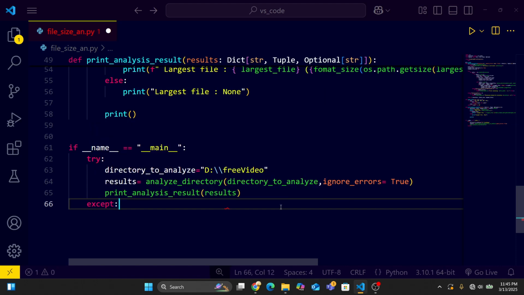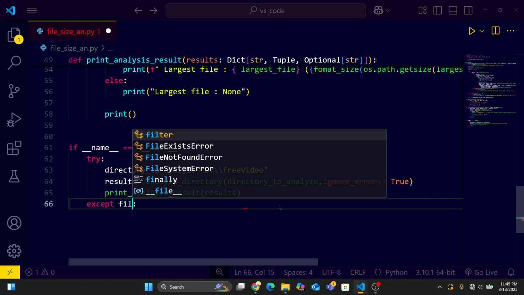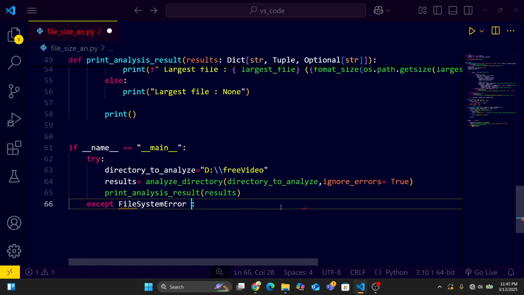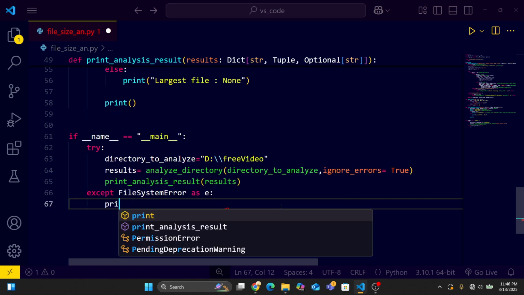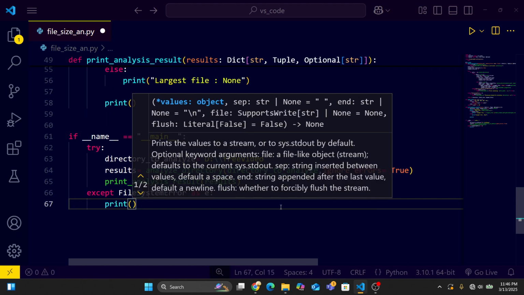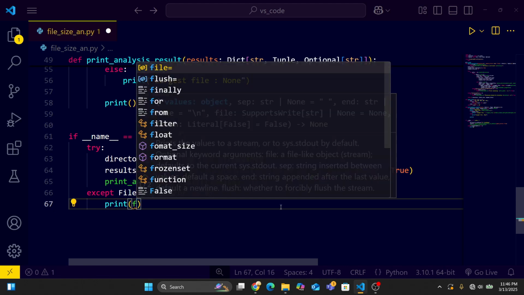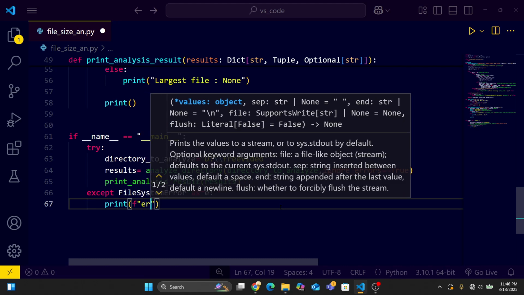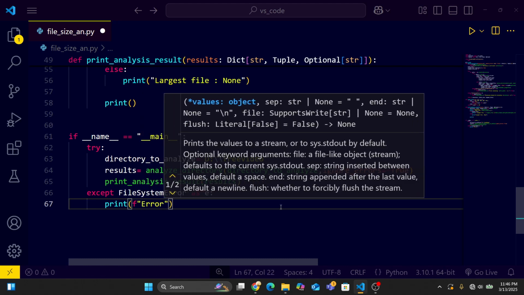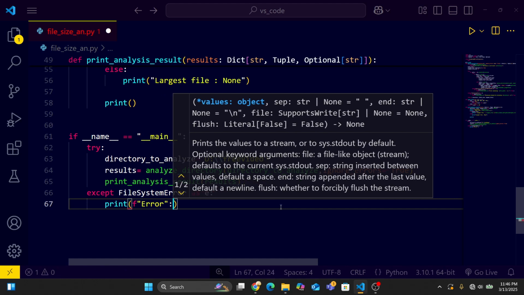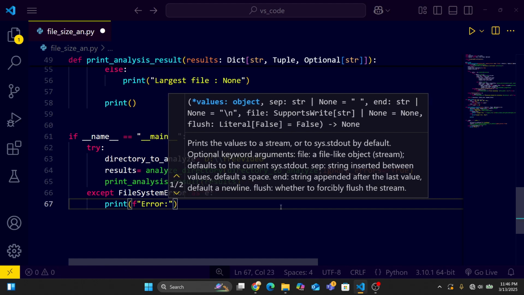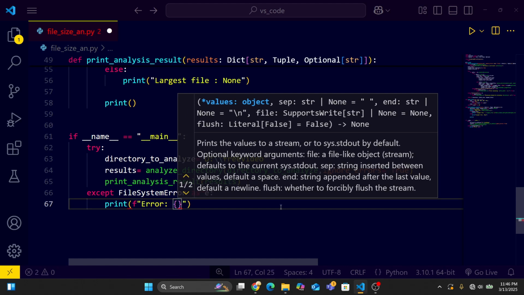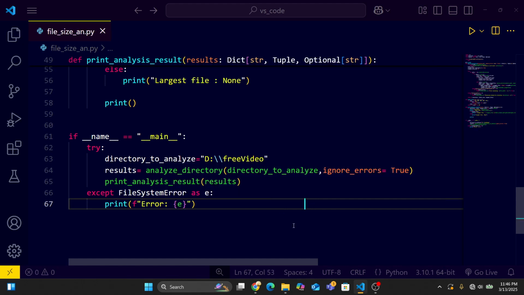And now here is an exception block: except FileSystemError as e. Store the value as e, and use print here, an f-string, and type here Error, and now put the variable e. Okay, so yeah, this is the function and this is a directory. Now run it.